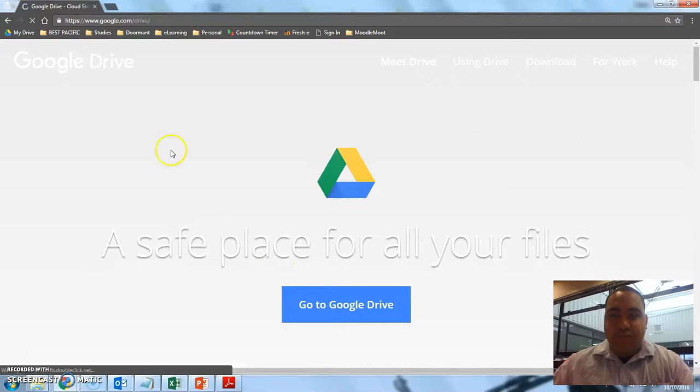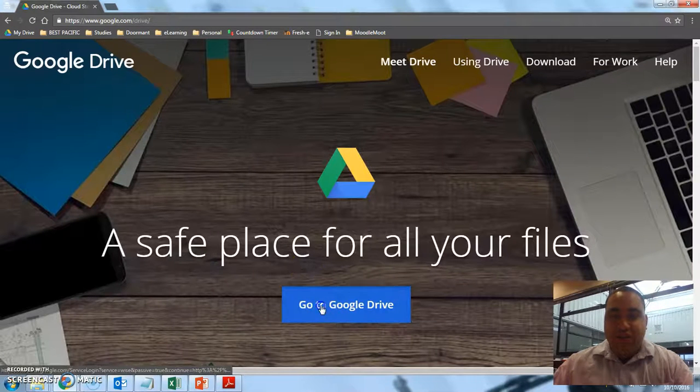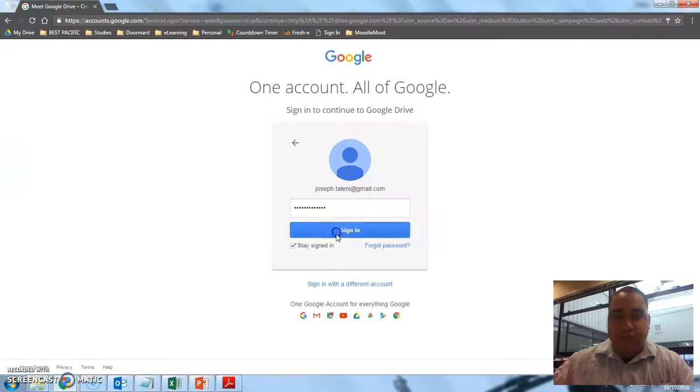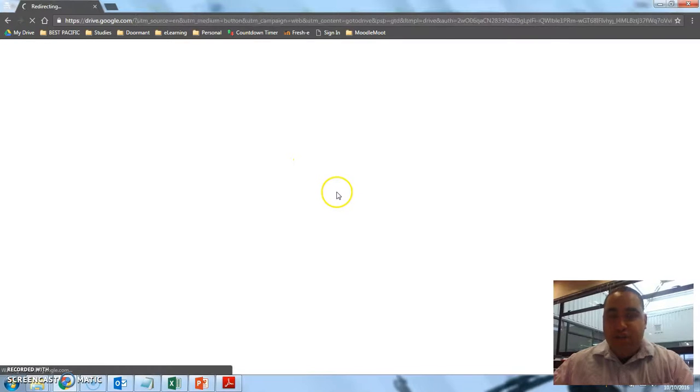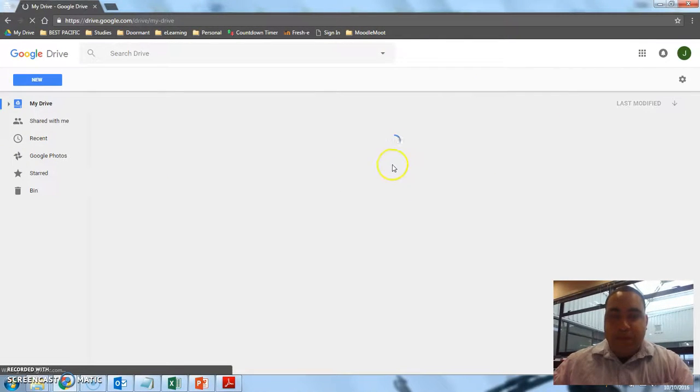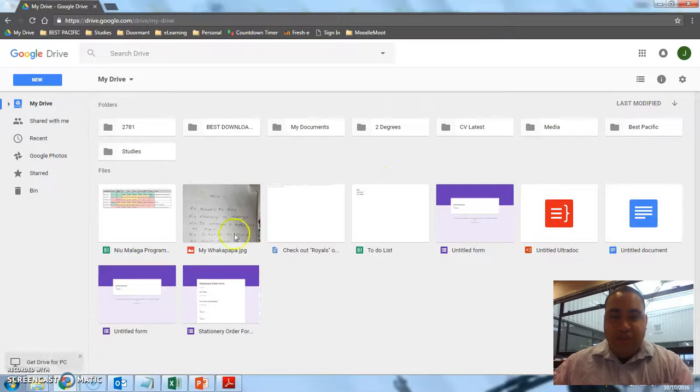Now it'll take you to a main page talking about what it is. If you click on Google Drive, you log into your account here. And my password's already preloaded. Now once you've logged in, it'll take you to your main folder. So in this one, this is showing my main folder. Now we'll start with how to search.